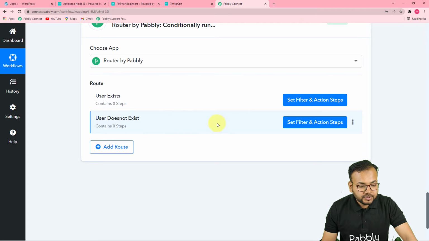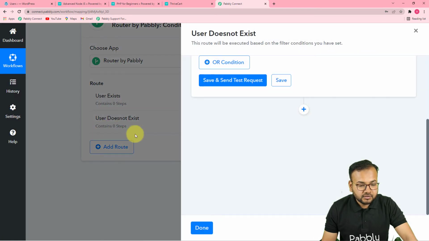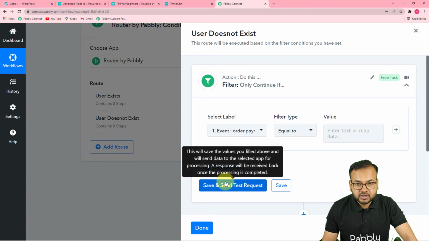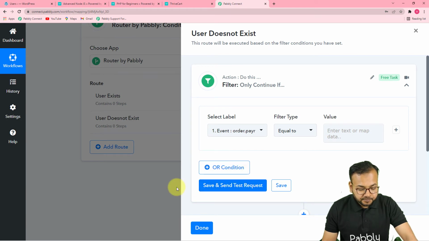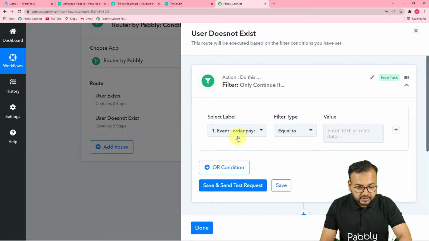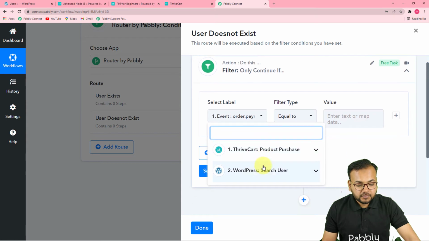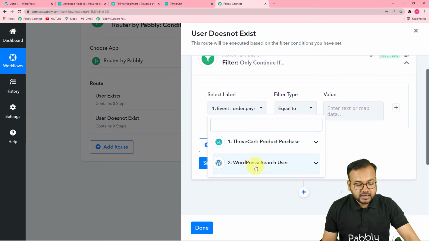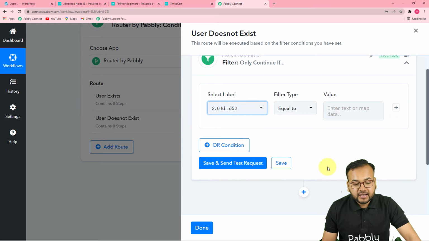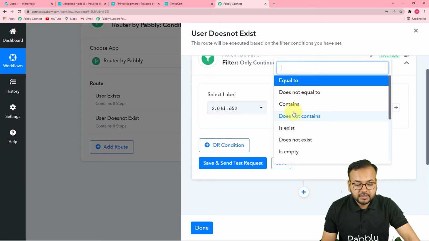Okay, now come to the second step, in which we handle the condition when the user does not exist. For this condition you have to apply the filter here, and here you have to select the label from the second step, which is ID, and when the user does not exist in WordPress, it has shown you a blank response. So this ID will not exist in this condition when the user does not exist. So here make the filter type equals does not exist.